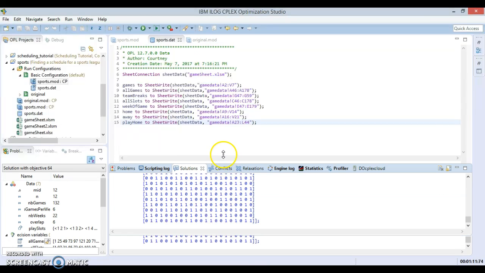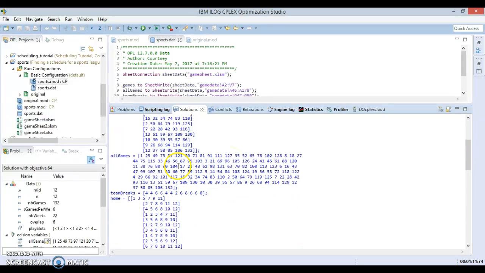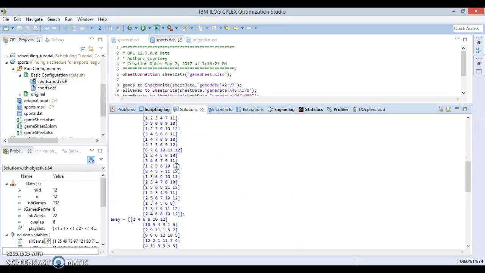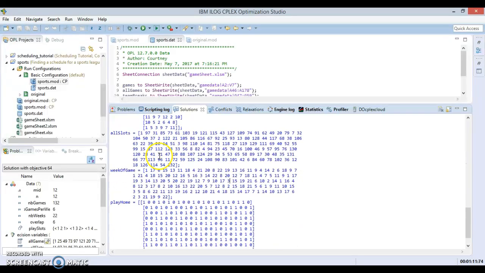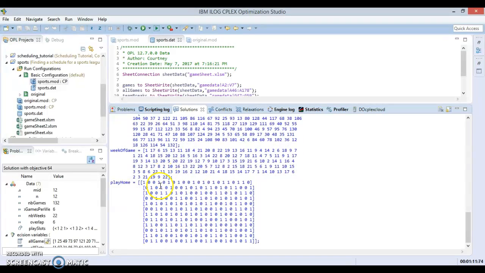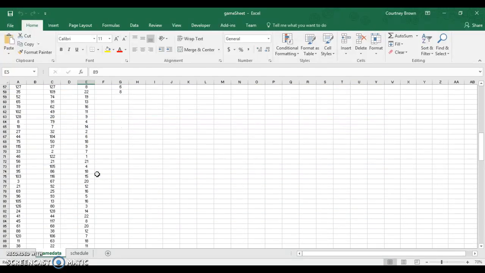So as you can see, we are given our solution right here with the games, all game slots, the team breaks, what the home team schedule looks like, what the away teams are, with all slots of the games, the weeks of each game, and which ones are home or away. But more importantly, if we go back to the Excel sheet, it is now filled out completely with the games, the home games, the away games, and everything else in there.